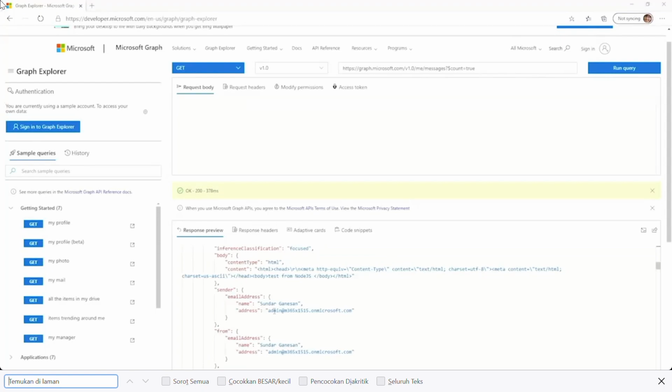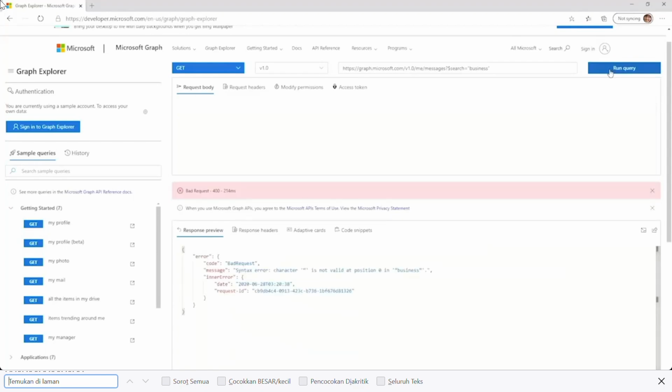We can also take advantage of the search query. So let's replace our URL. Let's make a few changes here. All right, so what we're going to do is search our messages using the search query for the word business. And our quotes are wrong in our document. So let's fix that.